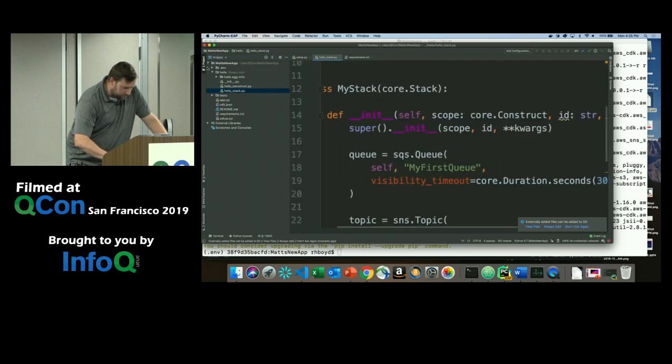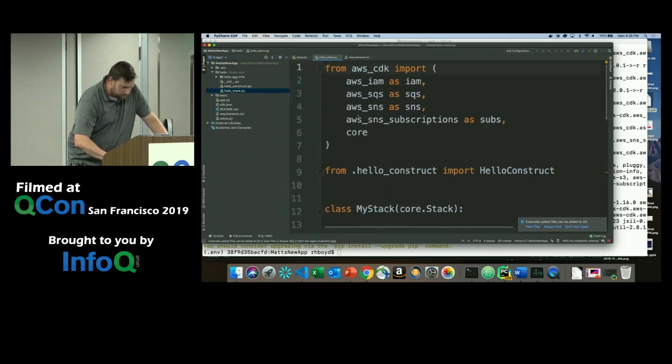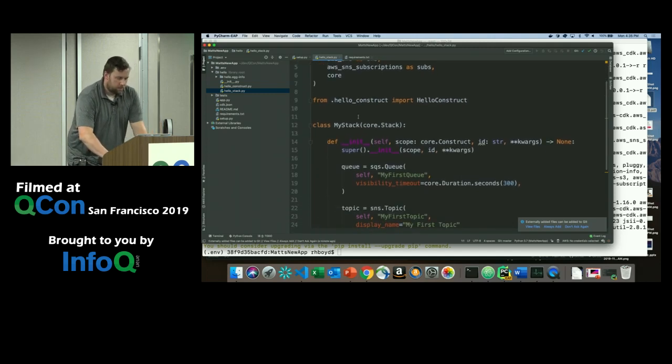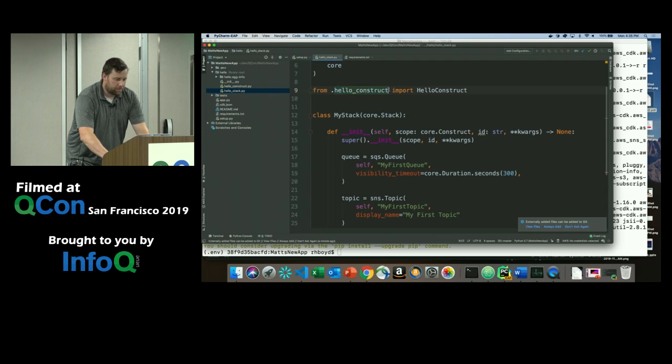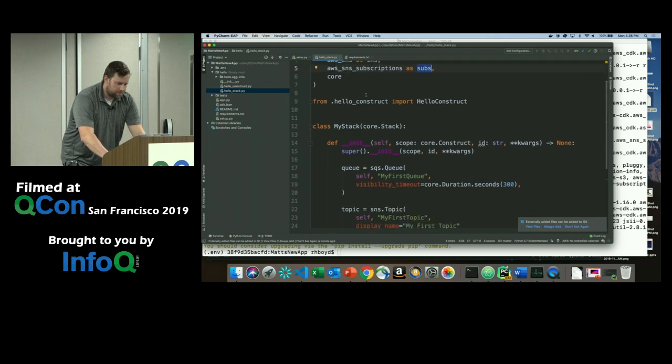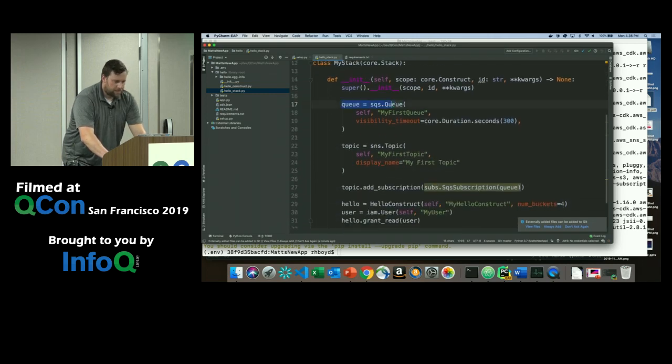Oh, I have to zoom on each one. That's annoying. So we'll just quickly walk through this. We can ignore this hello construct for now. We import IAM, SQS, SNS: a simple queuing service, a notification service, and then a subscription thing for SNS. And then you get an SQS queue.